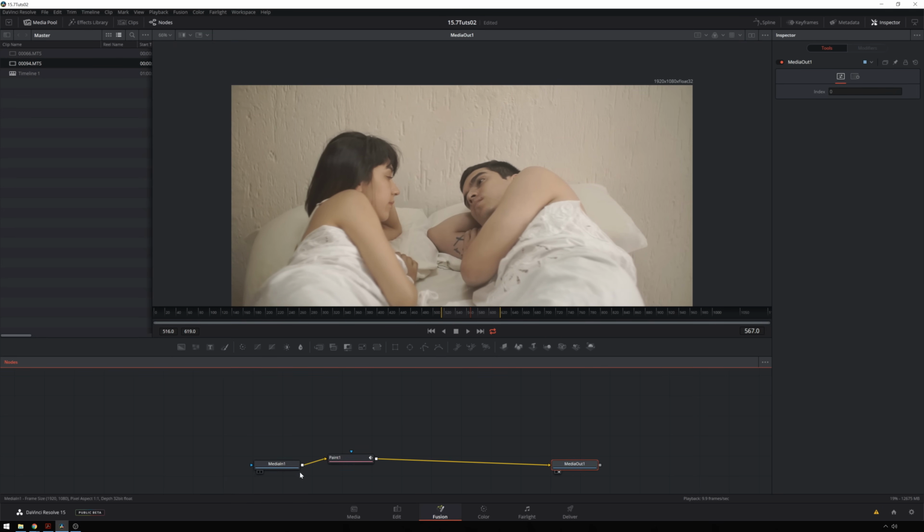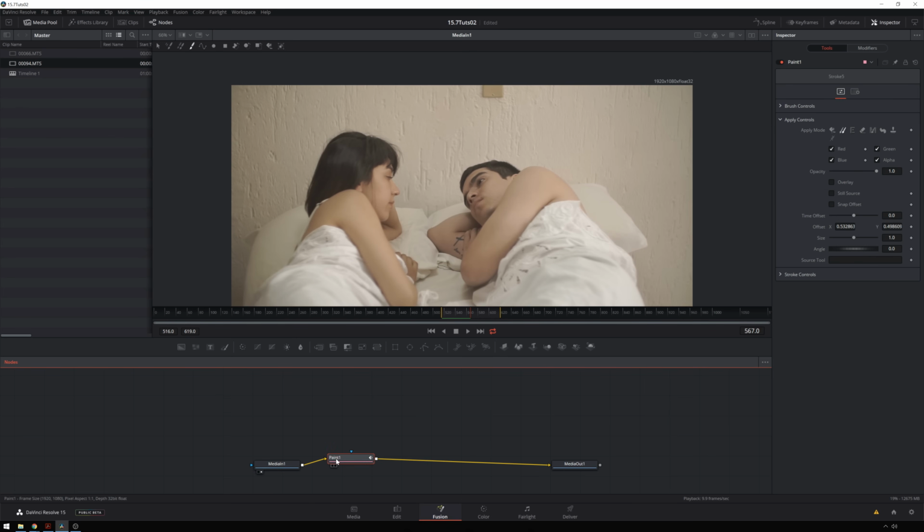So, before and after, look at that, amazing.